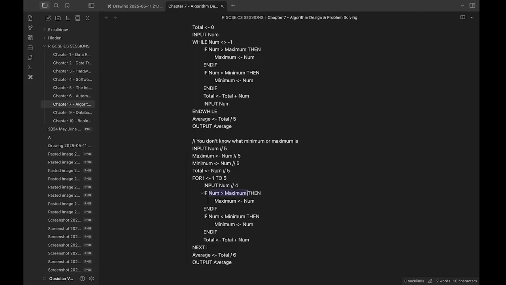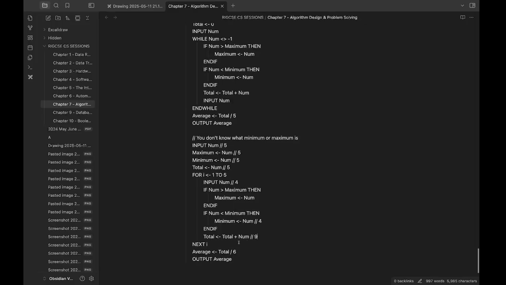So it checks to see if 4 is greater than 5. It is not, so it's going to skip this condition. Now it's going to check to see if 4 is less than minimum. It is less than 5, so minimum becomes 4. And then it's going to add that to the total, which becomes 9, right? And then 9 over 6, that's just going to be 1.5, and then the output will be 1.5.